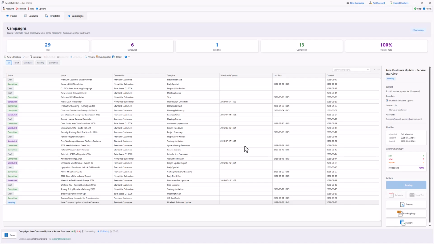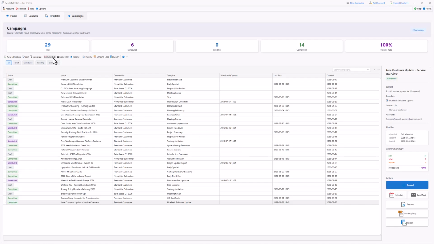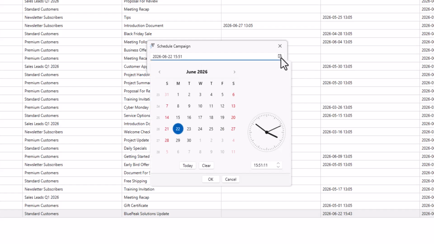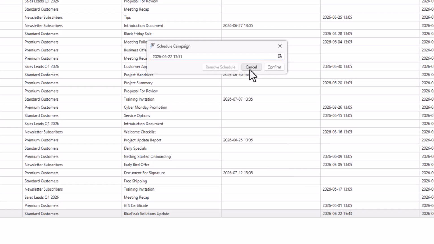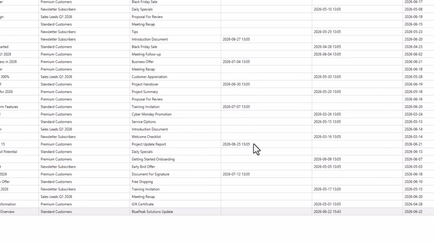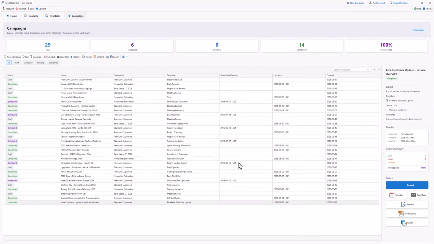Instead of sending immediately, click Schedule and choose a date and time. The campaign receives a scheduled status. You can later reschedule it or remove the schedule. Scheduled sending is handled by the desktop application, so keep SendMailer Pro running and the computer awake when the campaign must start on time.